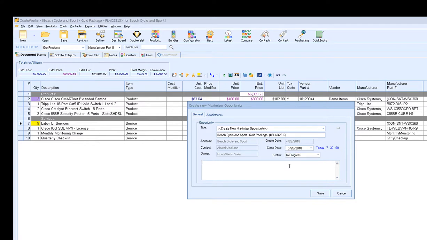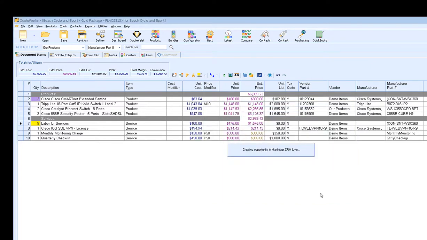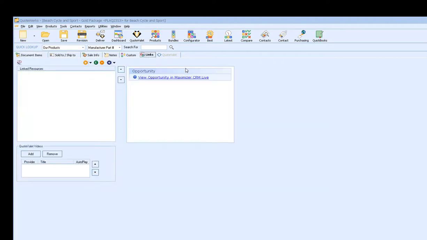And then we can add a note or description about this opportunity. So if we wanted to type something in as easy as customer should make purchase today or this month, and then we'll hit save. This will create the opportunity in Maximizer CRM Live, and if we click on our links tab, we'll now actually have a shortcut directly to the opportunity in Maximizer.